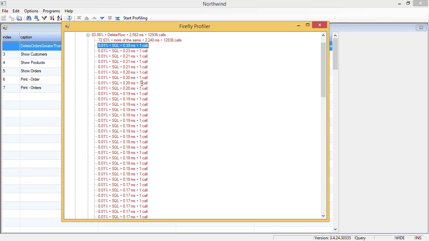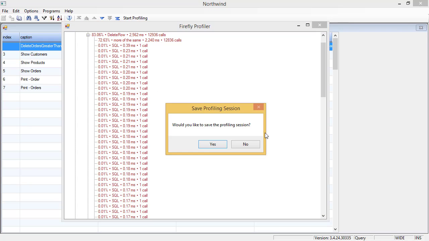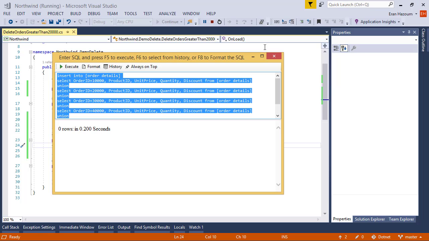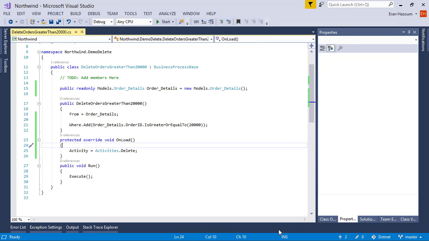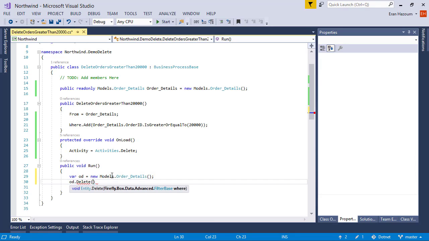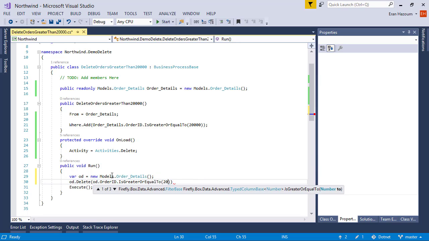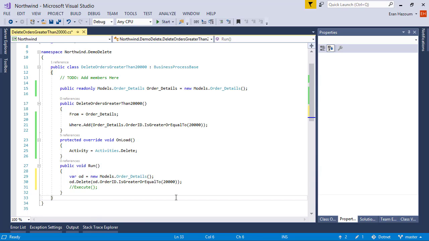But we can make this faster. Let me introduce you to entity delete. So let's go to our program, or our controller, and instead of executing it, let's just say, you know what, order details, and od.delete, where od.order ID is greater or equal to 20,000. And we'll just not run our task, we'll not run our controller. So we've defined the table, and we've said table.delete and the filters that we want to send it.